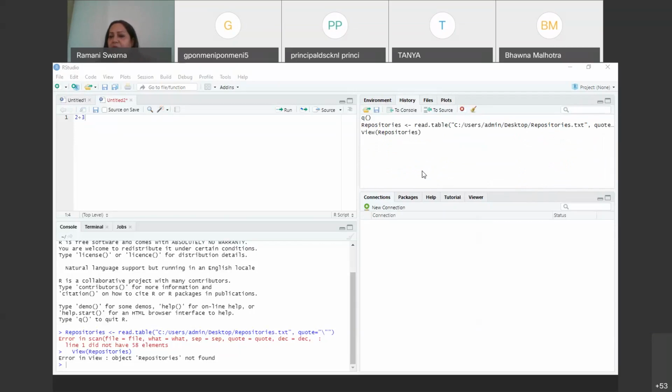Now here, this is the repositories. If I want to view, I can click on it, and then immediately it would be present. Now here you can see view repositories, because it has not yet been properly uploaded. In the output pane, it is saying error in view, object repositories not found. What does this mean? It means that I have not yet called in those packages, and I haven't yet retrieved it. Therefore, it is showcasing the error in scan file equals to 5.